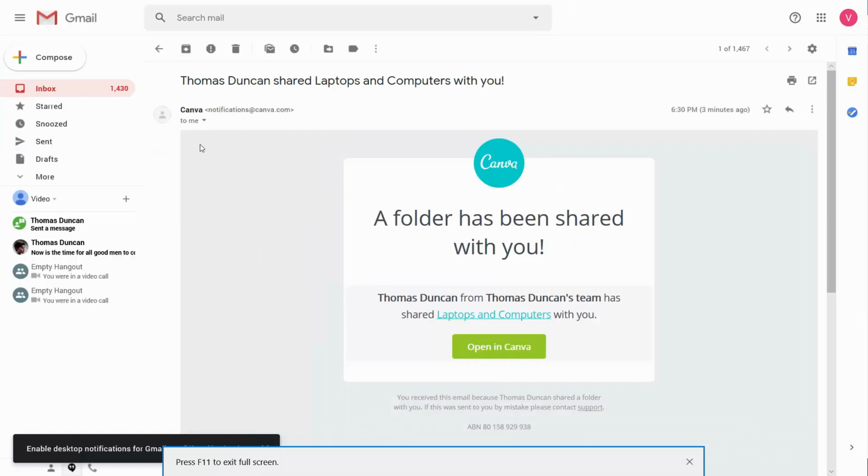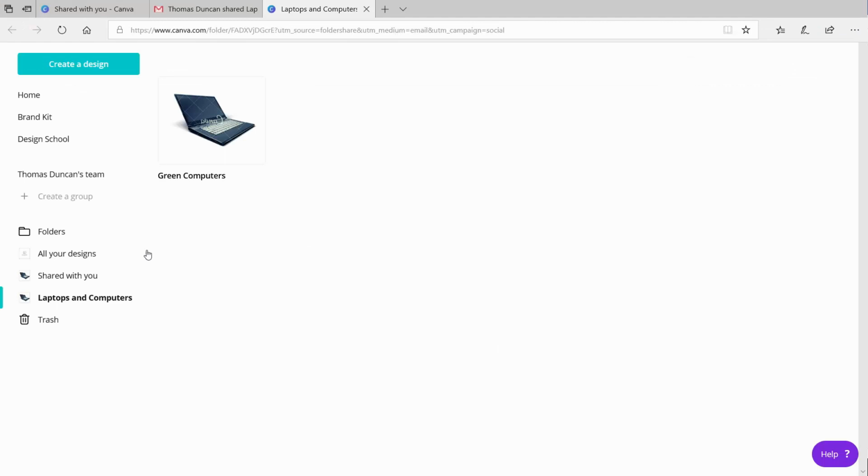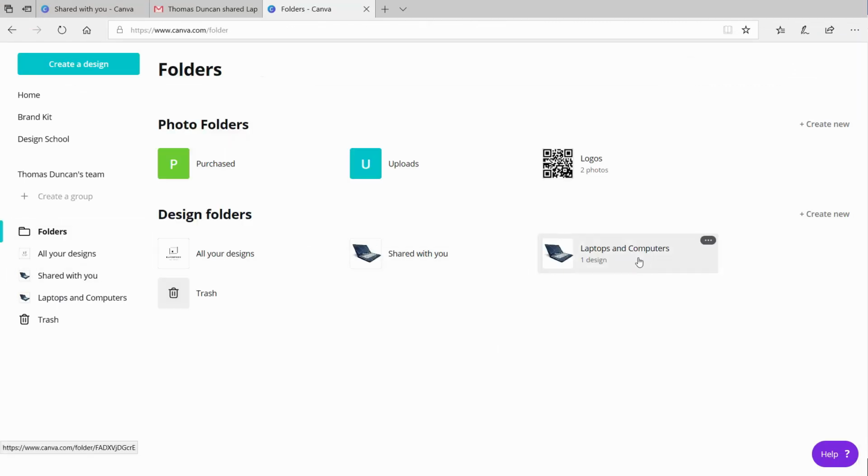Now the individual that you are sharing the folder with, they'll need to then open that new folder inside of Canva. That folder then will be part of their folders, and it'll be part of their shared folders also. They'll be able then to get access to the image in order to work with it.